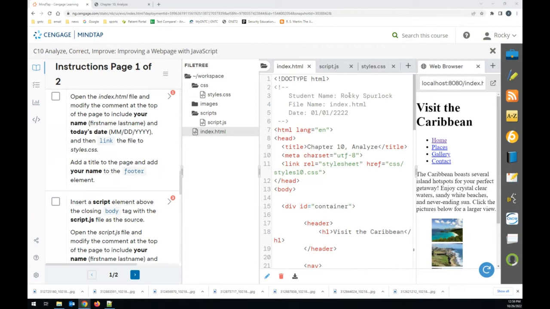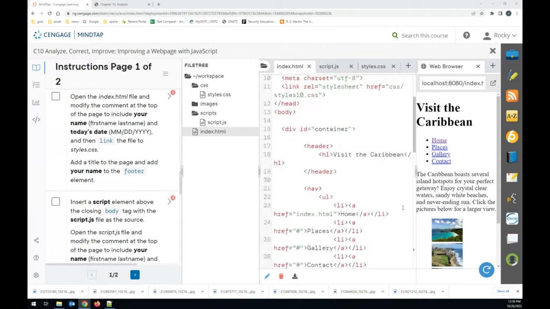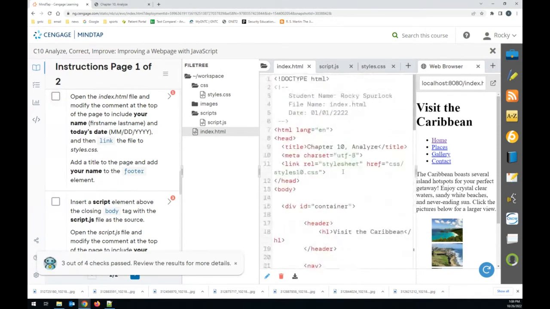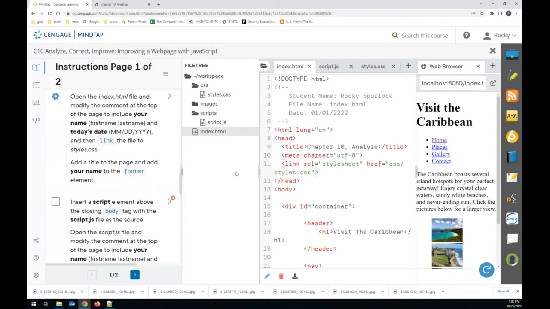I've added my name to all the files and the dates, but also the link to the style sheet. I went ahead and added that in, which is step one, and I added my name in the footer of my HTML. So we'll skip this part and knock this part out and verify it. One thing I did here is when I put this over, I forgot to change the file name. So now this will pass.